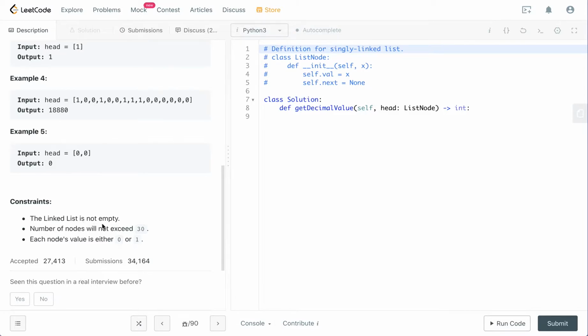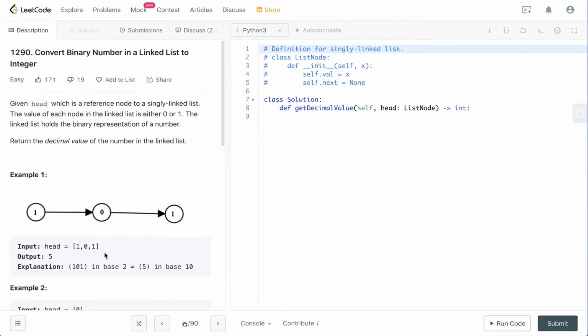The linked list is not empty. The node's value is either 0 or 1. Because we are coding in Python, there is a fairly simple way. You can see that if we can get the value of the linked list, so if we can get 101 in this case, is there a way in Python to convert the base 2 number into a base 10 number?